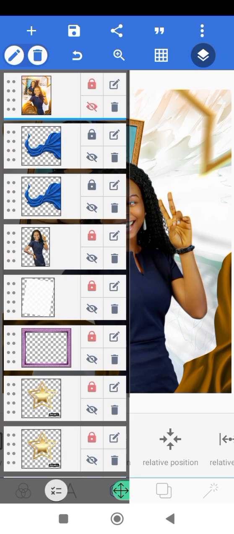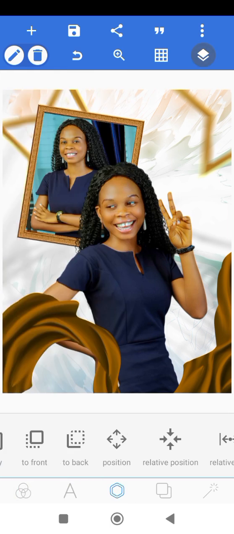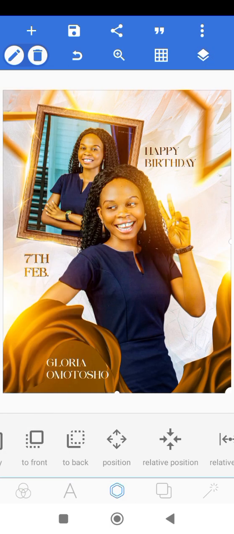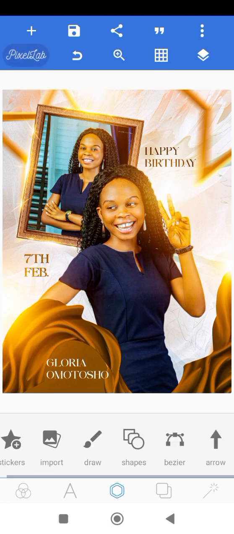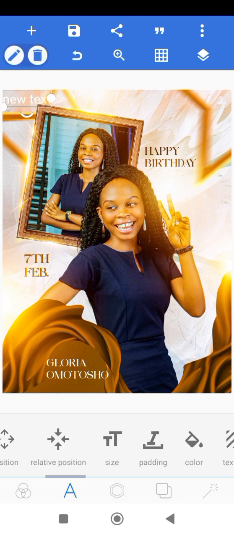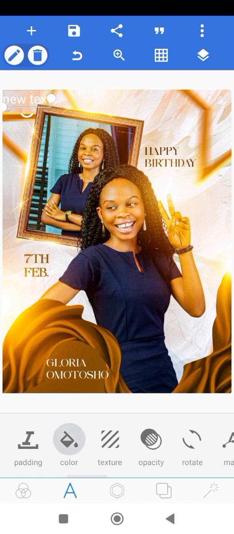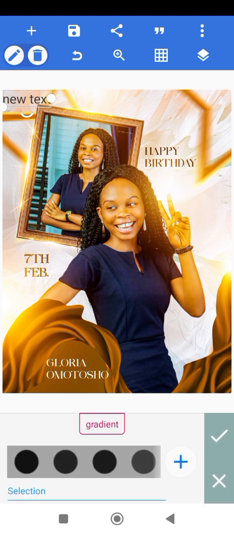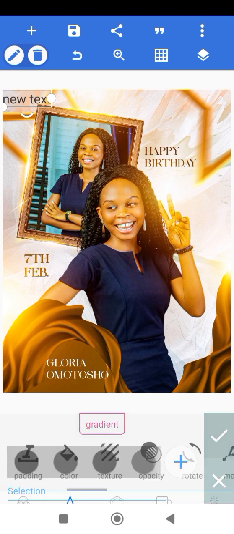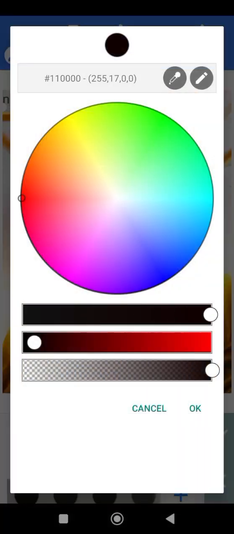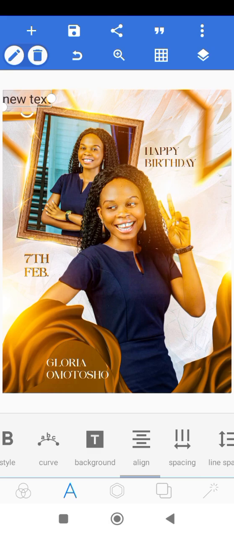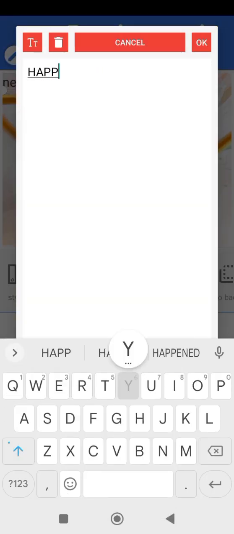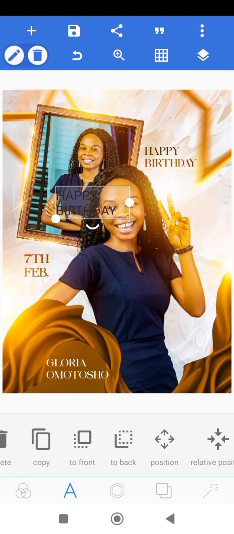So the next thing we want to do, I'm going to lock these layers, and the next thing we're going to be doing is to write in the text happy birthday and 7th of February. So I'm going to click on text. I'm going to change the color to black. All right, so click OK, and I'm going to write happy birthday.